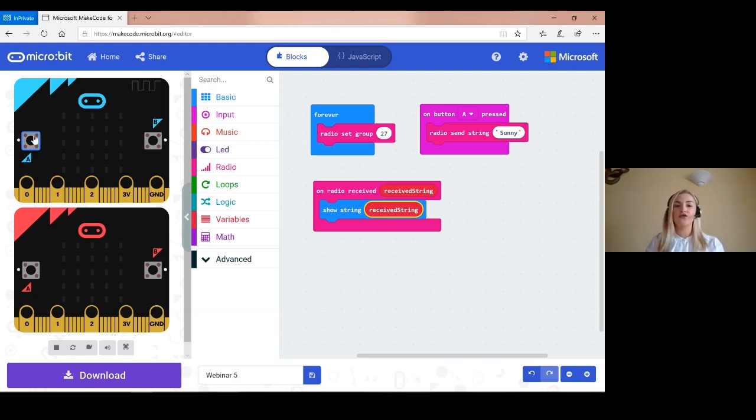Okay, so now I'm going to have a try again. So I'm going to press A and hopefully the string that I want to send will be received on our second microbit. So let's have a try. Press A here. Great. So our second microbit is displaying Sunny. Excellent. Okay, so that was the first thing we covered last week.